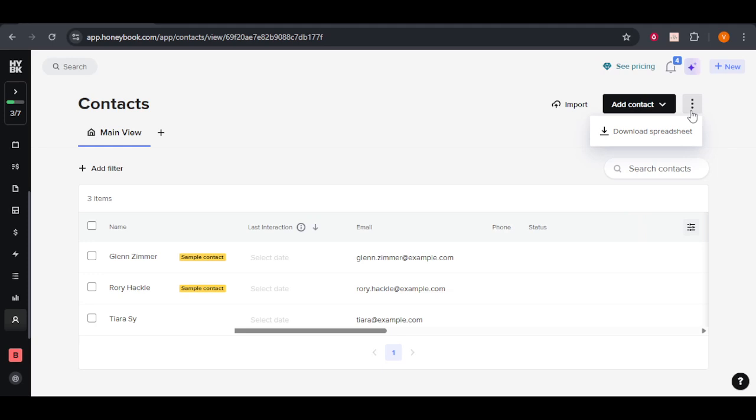After clicking the triple dot icon, you'll see a menu appear. From this menu, you need to select the option that says Download Spreadsheet. By choosing this, HoneyBook will begin the process of compiling your contact data into a convenient spreadsheet format.